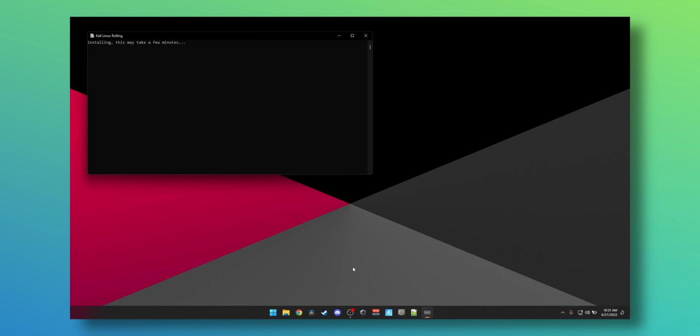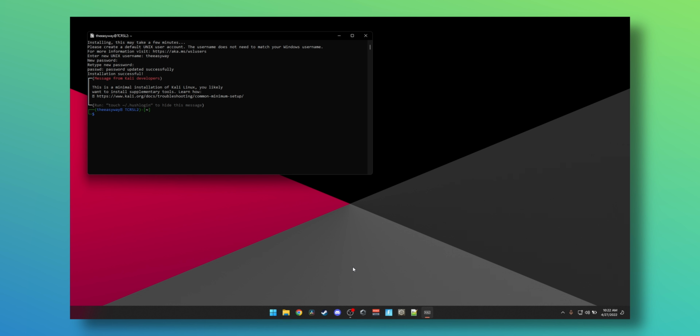Alright, now it's installing. Alright, so it's asking to enter a new Unix username. I'm gonna call it the easy way. Password, it's gonna be sneaky. Installation successful. Alright, so we've got Kali Linux installed without running in a technical virtual machine, and it's native to Windows. Now, how do you use it?